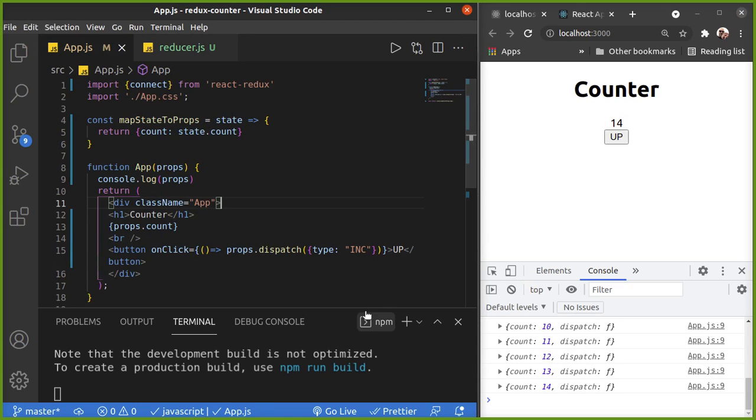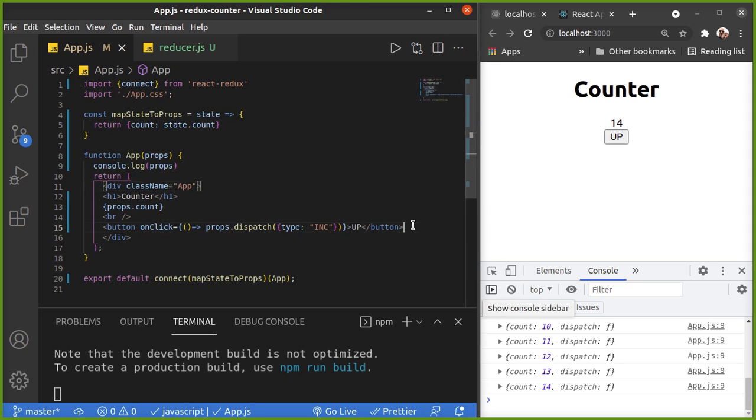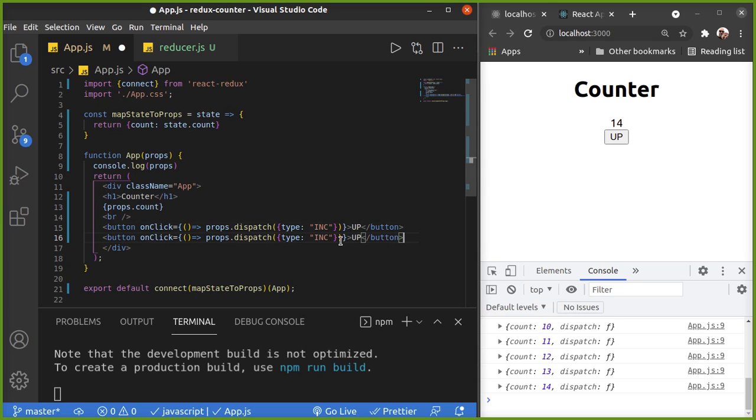So how do I make it go down? I need another button, right? That's step 1. Start with the easy stuff. So I'm just going to duplicate this button and change up to down. Okay, so now I've got a down button. But when I click down, what's going to happen? It's going to go up, right? Because I've got my type set to INC. So I want to change the type that goes into my reducer so the case statement will do the appropriate thing. So I'm going to change this from INC to DEC.